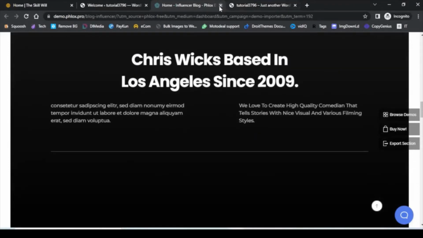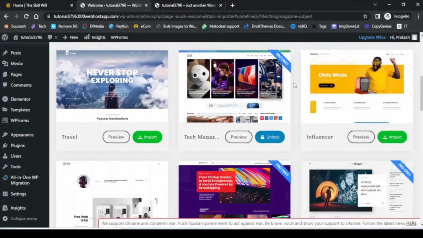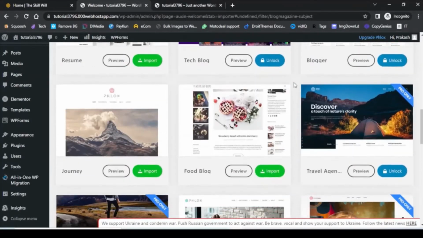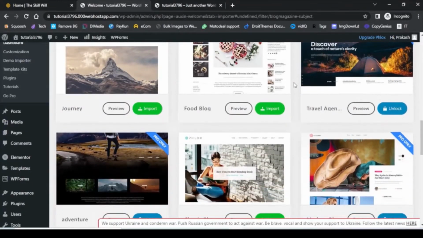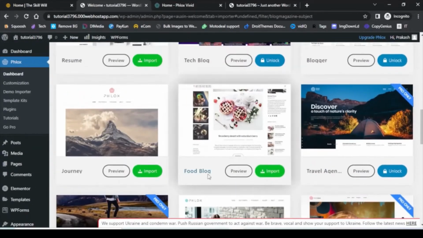So let us now find out a nice template and import it on our website. So I will scroll down, and we will be making a blog website. So we need to select a nice template accordingly. It has the food blog.